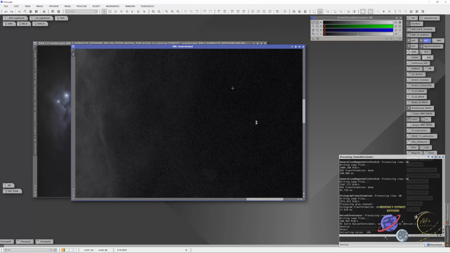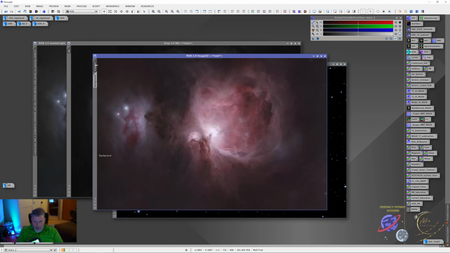Let's rename our stars image to stars_1 so that we can rescreen them. And we're going to use our pixel math here to add our stars back. Those are still pretty darn big. So there is a script that we can run for star reduction, or you can go back and change your stretch. Both are good options.